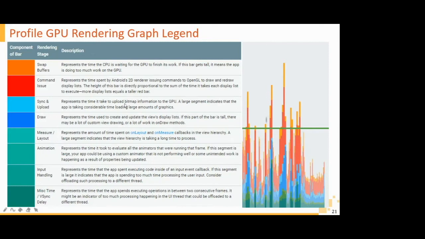So next is synchronize and upload. Whatever bitmap information is being uploaded to the GPU, that time duration will be looked at with this aqua blue color. Next is the red color time. This depends on the drawing, the GL, or how much the rendering of your animations or the images with respect to 2D or 3D images. So that depends on this red color.